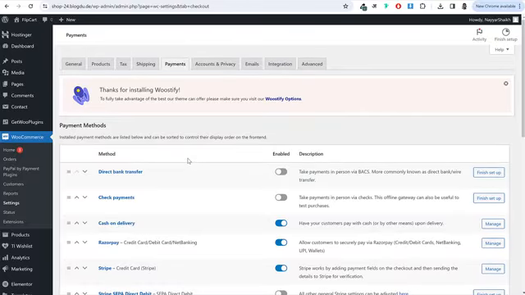Similarly, for other countries, again, search for that plugin, create an account on that payment gateway's website, and after that you'll get the client ID and secret. Just paste in those codes and this will work for you.